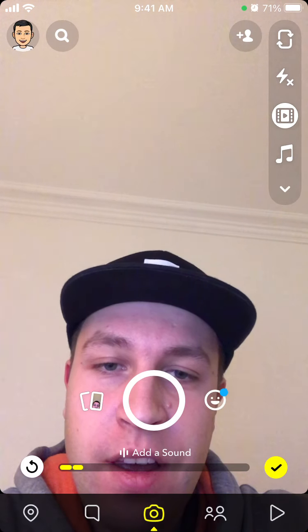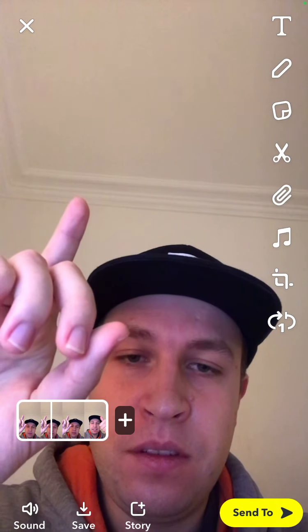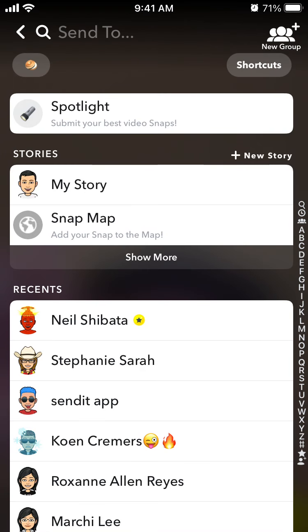And then you can add another one. And then you can just send two and then you can just submit it to Spotlight or your story. So that's new continuous shooting mode for longer snaps.